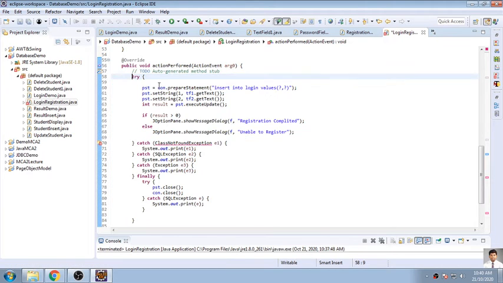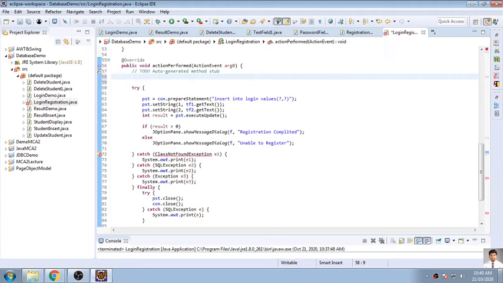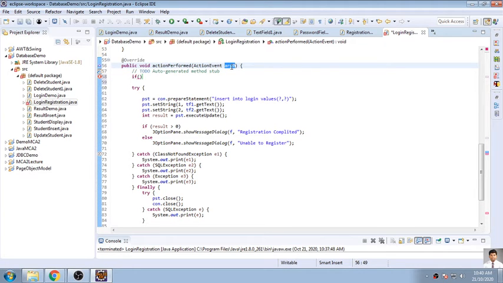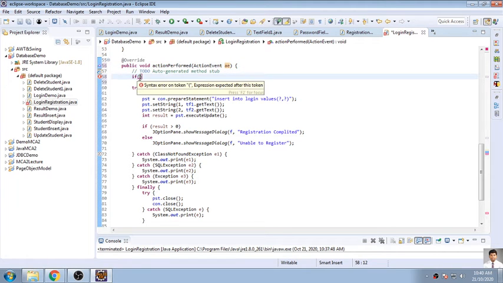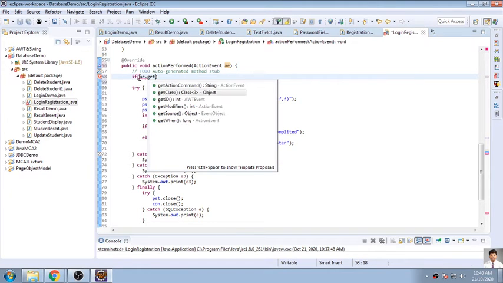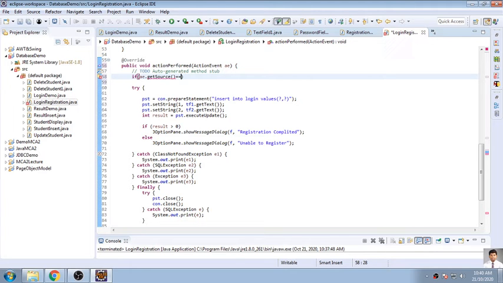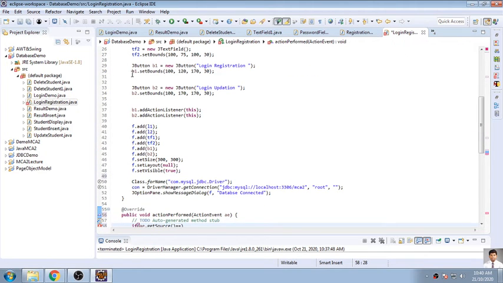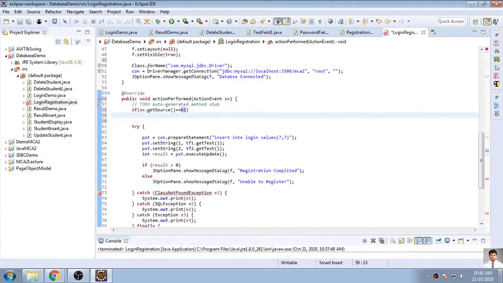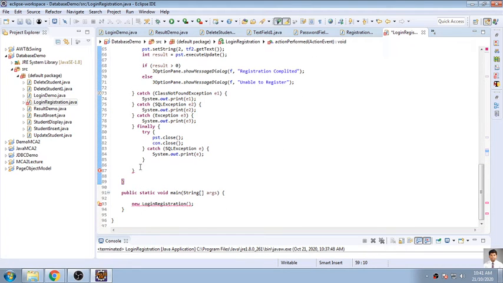So how to bifurcate those things? For that purpose you have to write one piece of code. So if I write this function's parameter as AE, ActionEvent, then AE.getSource() exactly equal to button 1, that is B1, you have to do this operation starting from this point to this point.